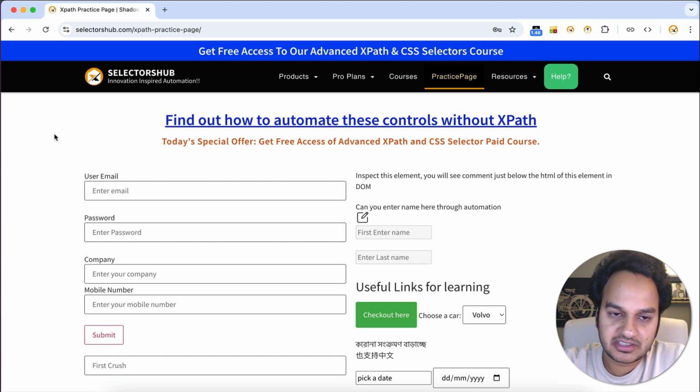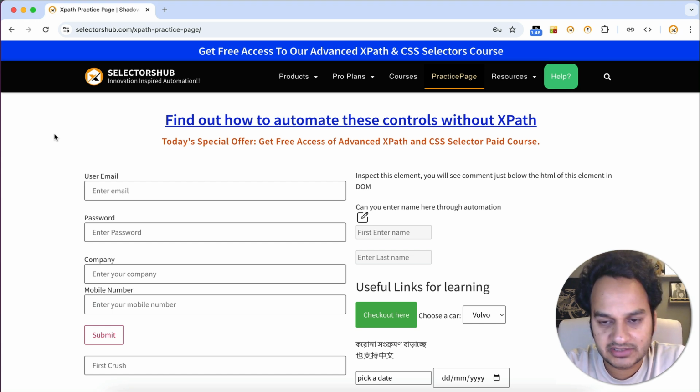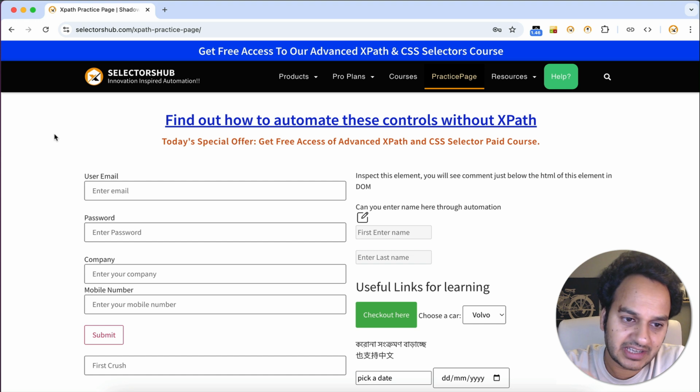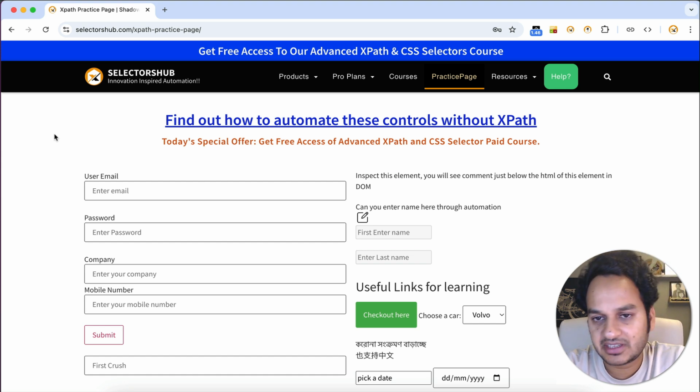So I will highly recommend everyone to practice on this page. Try to automate this particular page, try to write XPath for each and every element on this page. Trust me, if you are able to automate this page, you have very good knowledge, and you will be able to crack any interview with respect to UI automation or web automation, XPath and selectors as well.